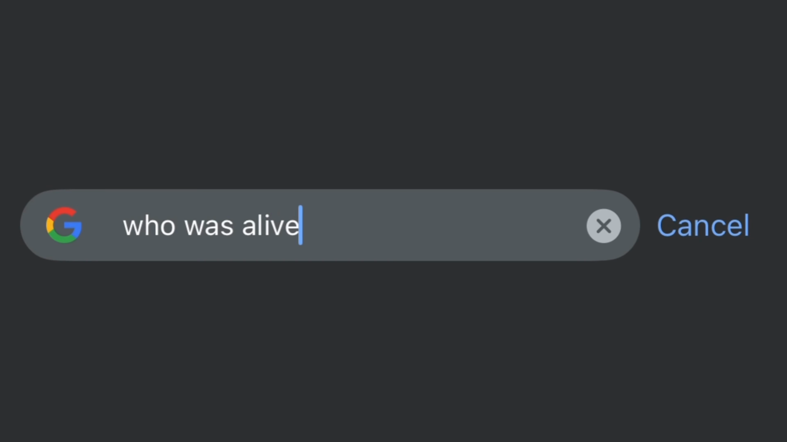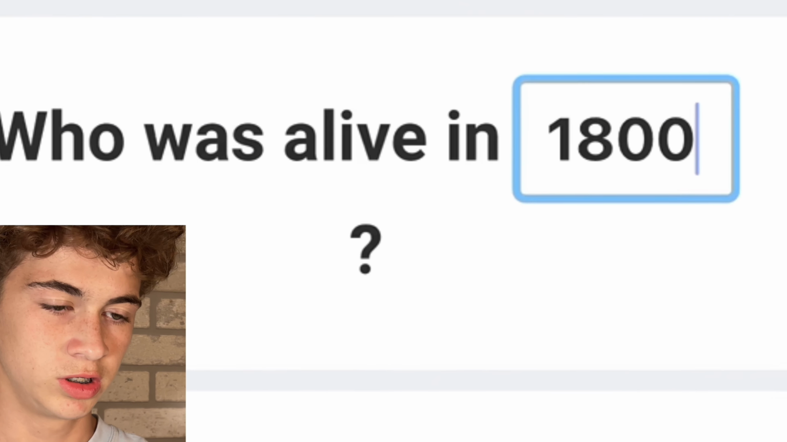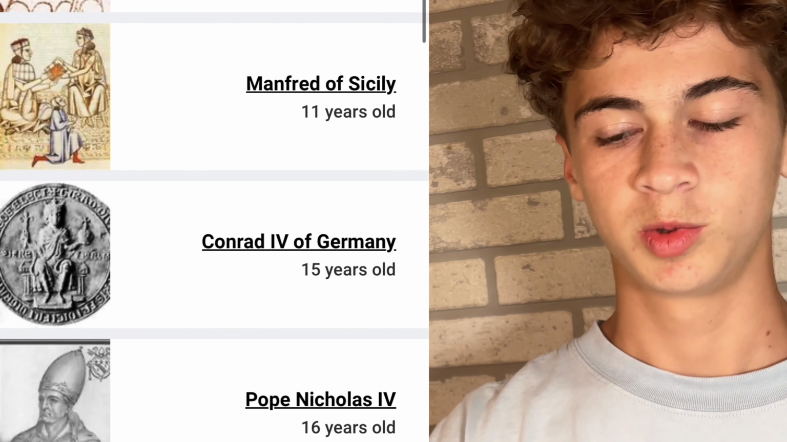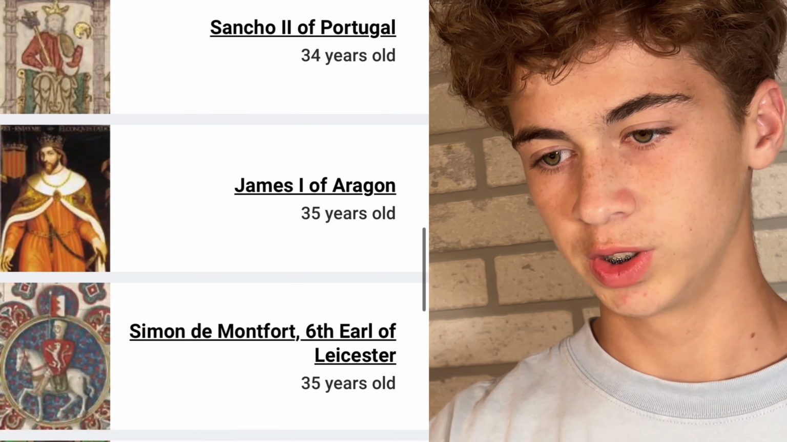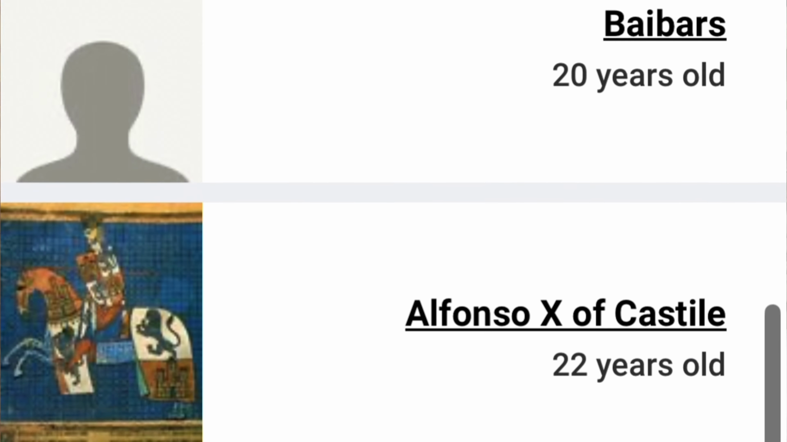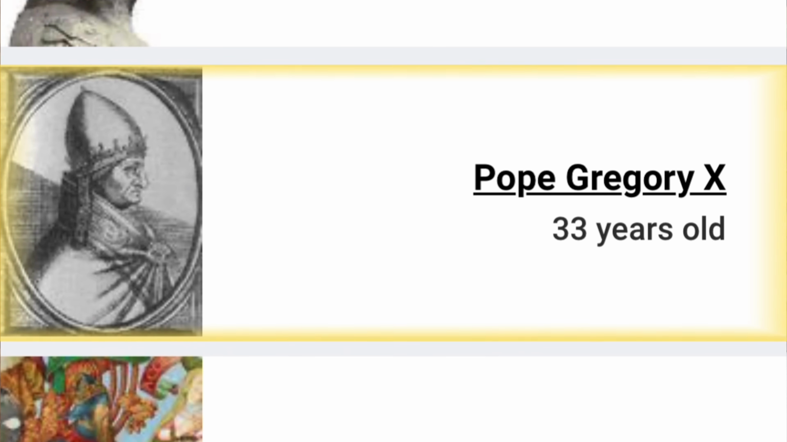Who was alive? So basically, you can type in any year. Just type in 1243. And it will show you a bunch of famous people who were alive at the time and how old they were. It's pretty cool. So for example, Pope Gregory X was 33 years old.